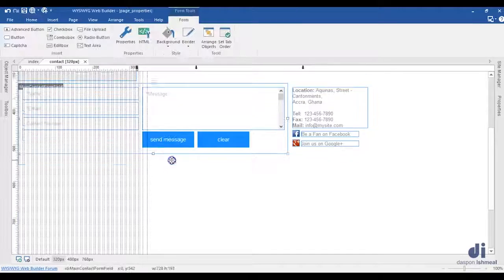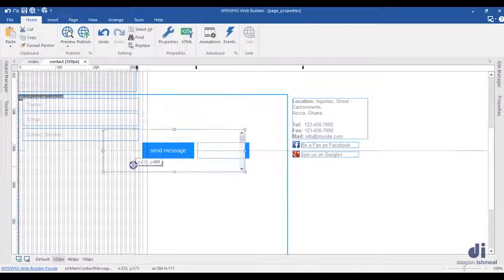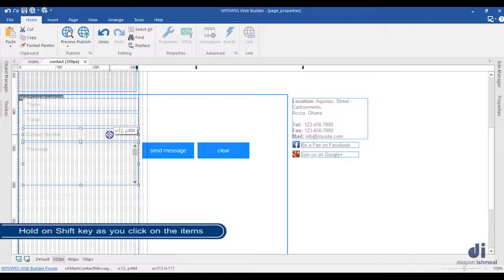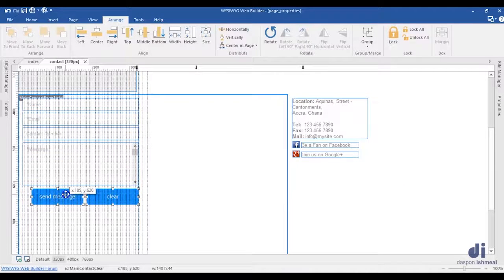Now let's go ahead and expand our contact form area. I'll then go ahead and move our message box below here and resize it to 313 pixels as the width. I'll go ahead and create equal spacing. Click on this, holding on the shift key, click on this and click on this. Go to arrange and select vertically and distribute. Let's go ahead and move our buttons to the bottom here, making sure it stays in the center.